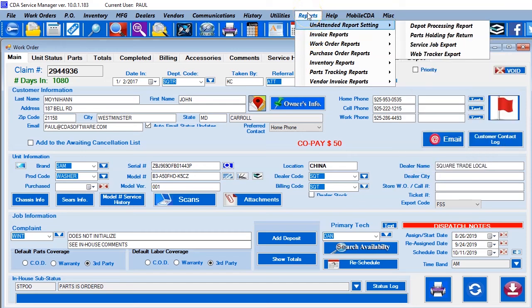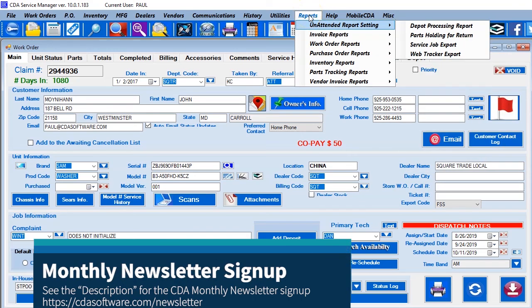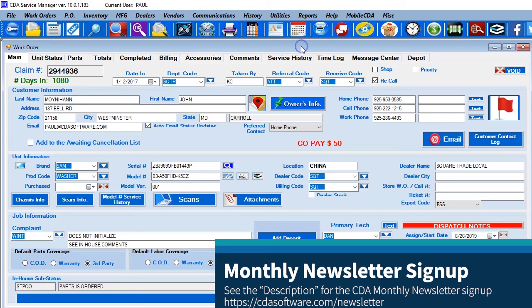And again, you just pick the one that's best suited for what you're looking for, and then that report will run. You can either view it on the screen, or you can download it as an Excel spreadsheet or a CSV, or you can print it and download it as a PDF. So that will conclude our video for reports.